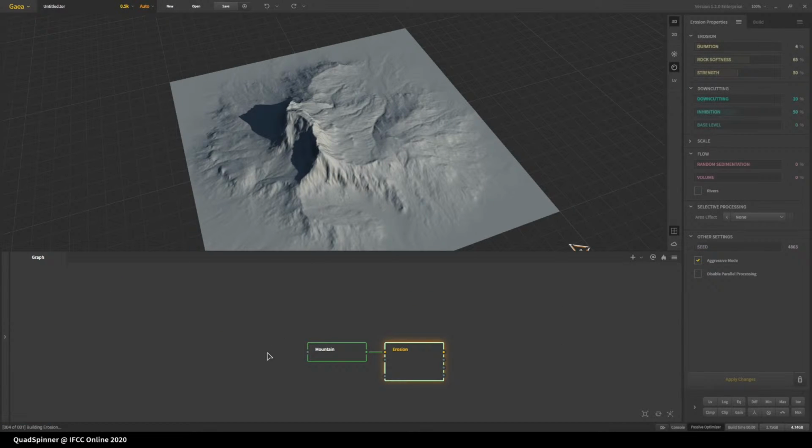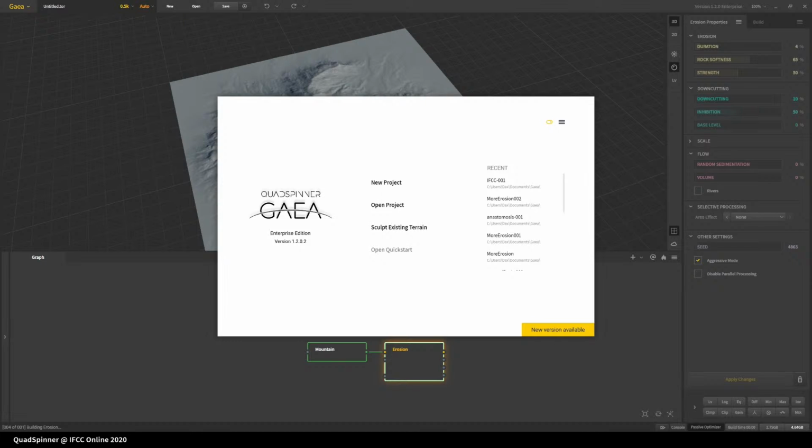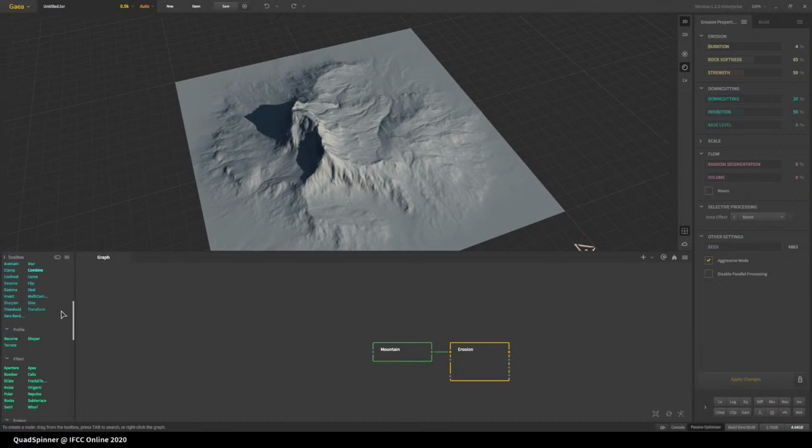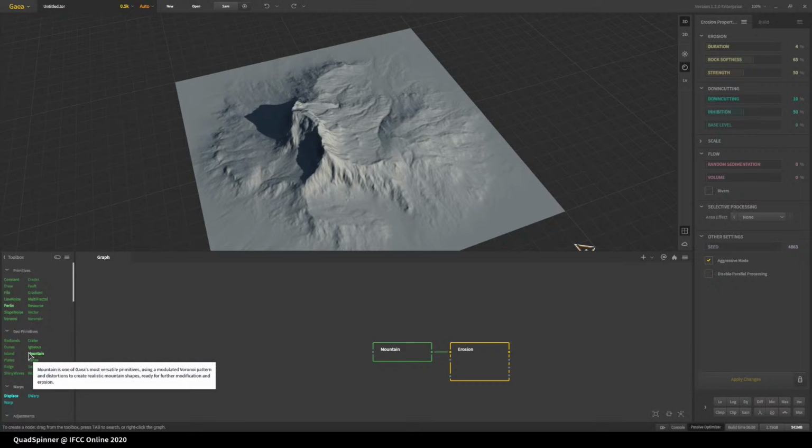And in case you missed it, we're using a software called Gaia. We built it here at QuadSpinner. It's made for creating procedural landscapes, and this is the main interface. It has hundreds of nodes for you to choose from, for all kinds of different functions you might need for a terrain, and sometimes even more abstract stuff.